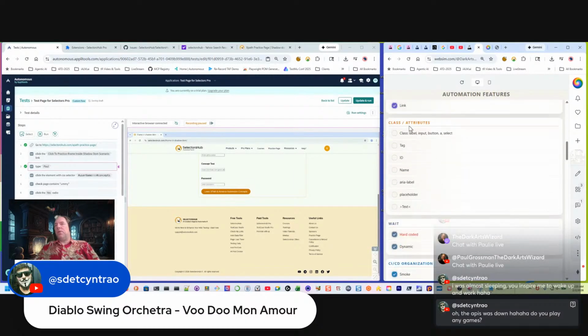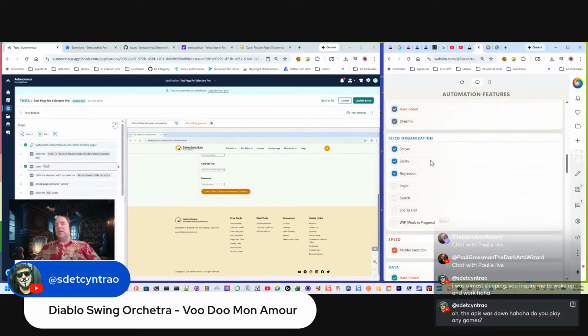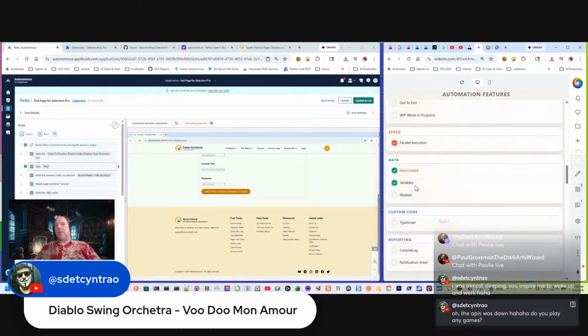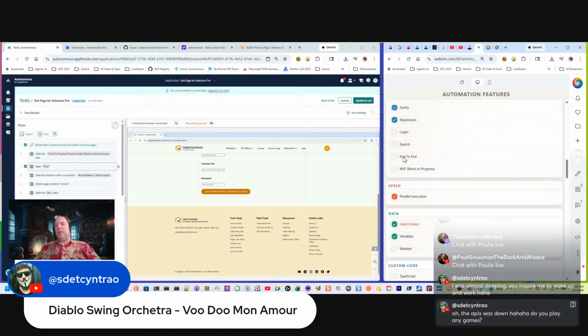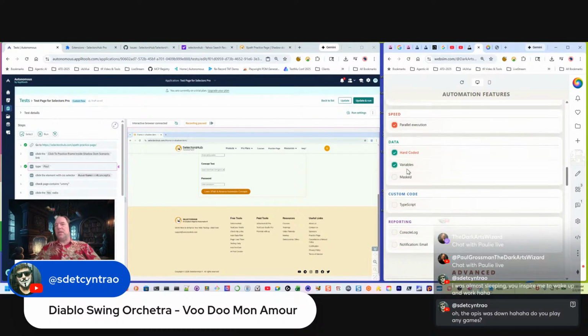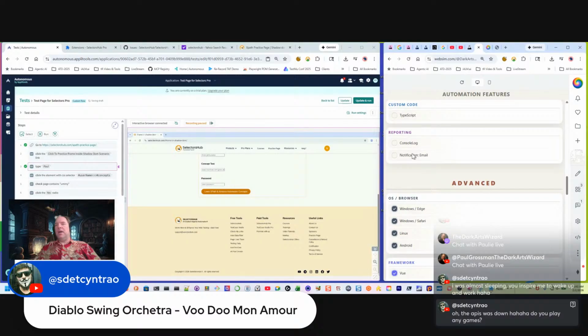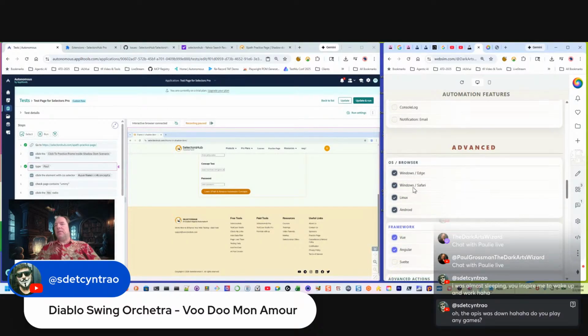Let's see if I can pull attributes from this. If I could do city organization, focusing and regression, definitely if I have organizations there, I'm just going to take a look at Q2. Say, hey, I only need to run my search test cases. Hard coding variables are definitely in the data. I don't know if there's custom code. There is probably some sort of notification out there.